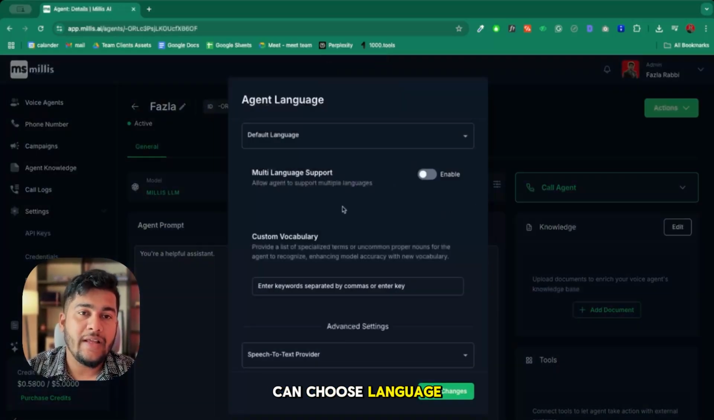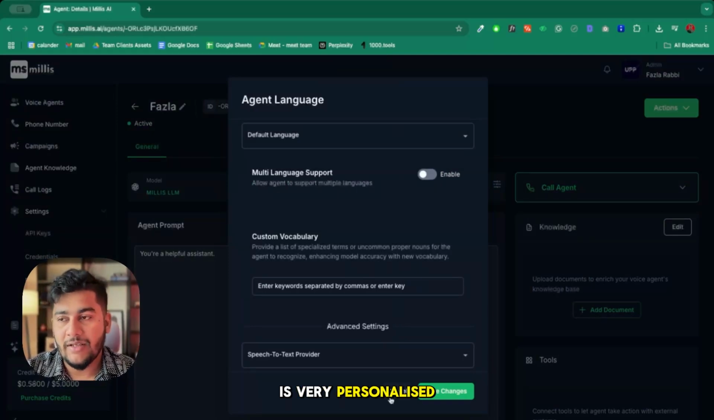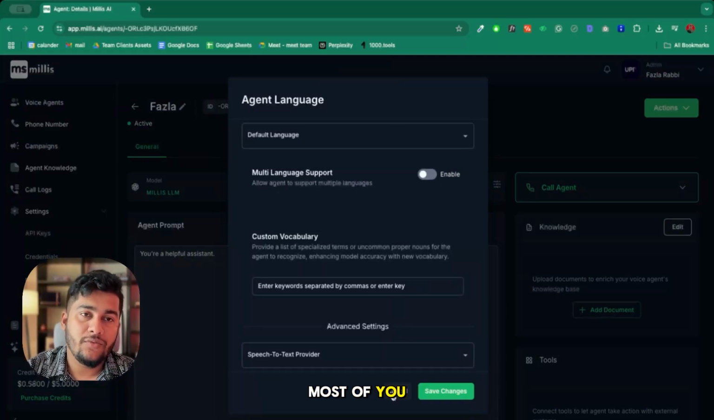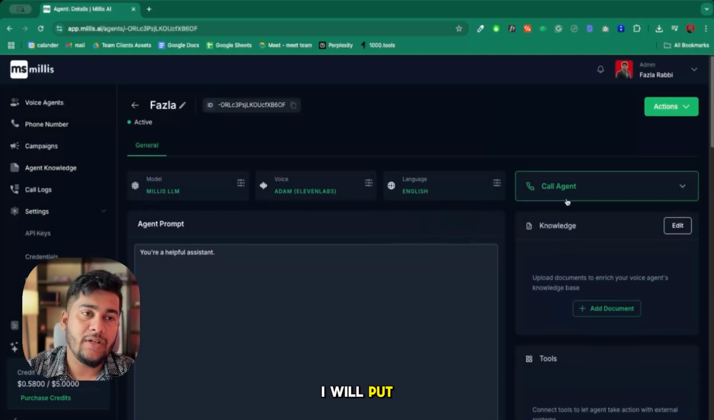Now you can choose the language accent. This is very personalized. As most of you will communicate in English, I will put English.